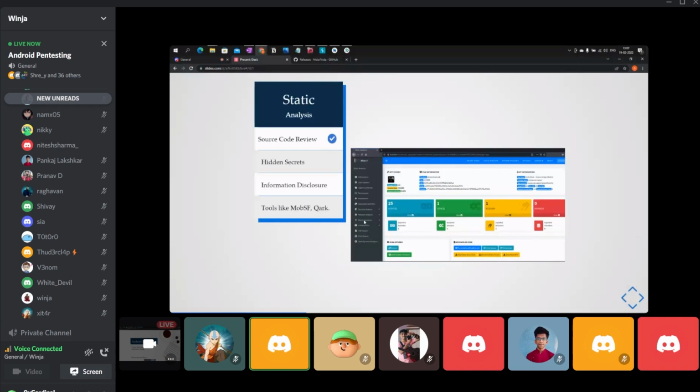And for this, we have tools. We can use MobSF. Basically, it's for automation. We just upload the file in MobSF, and then it will give us the static analysis report. We also have Quark. It is a good tool. After scanning, it will give us some suggestions on how to exploit the vulnerabilities we have found.